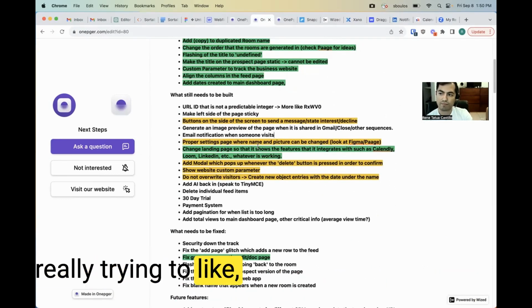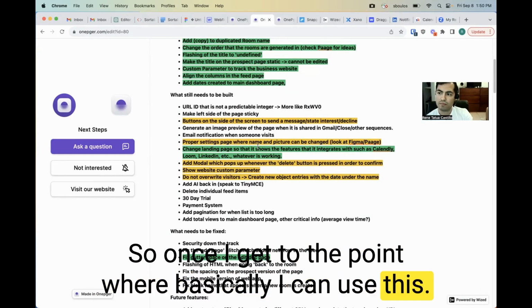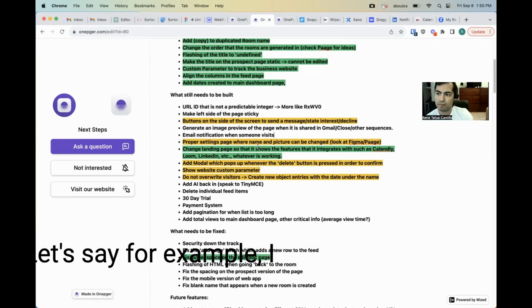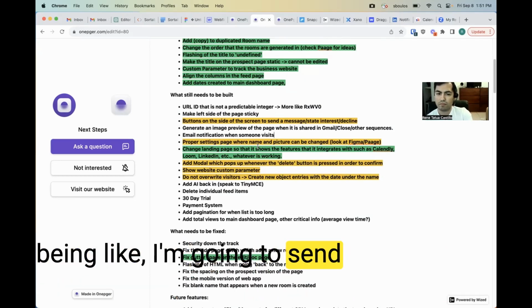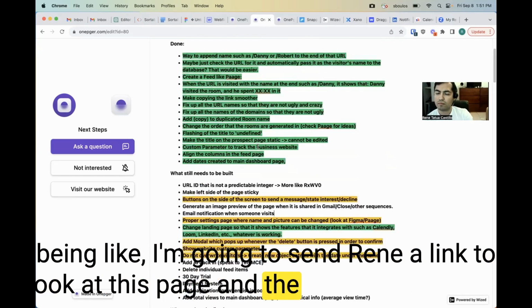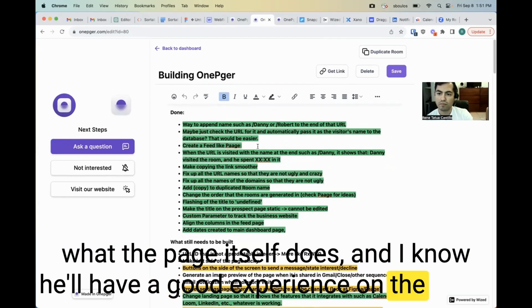I'm really trying, but it's got to be useful. Once I get to the point where I can use this, let's say I can send you a link and I would be comfortable saying, I'm going to send Renee a link to look at this page, and the page will describe what the page itself does. And I know he'll have a good experience on the page.